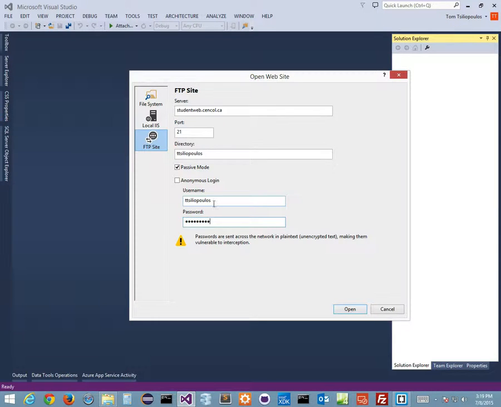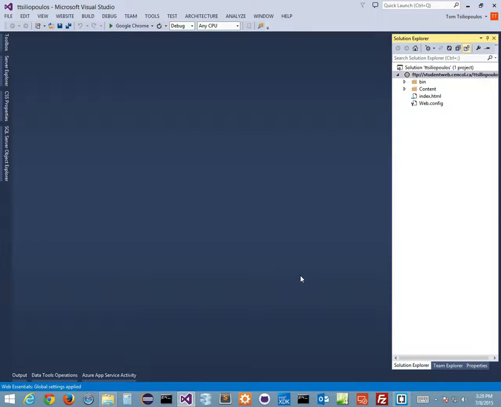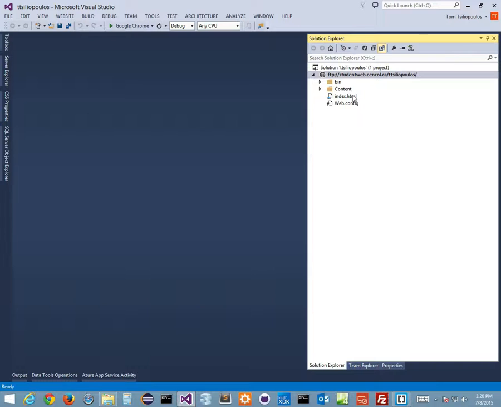There it is. Right? And now I'm going to press Open. Look what it does. It actually opens up a direct link to my folder. Right? That's what it does here. So I've got my site files. I'm accessing my site files here directly in Visual Studio without creating a solution.